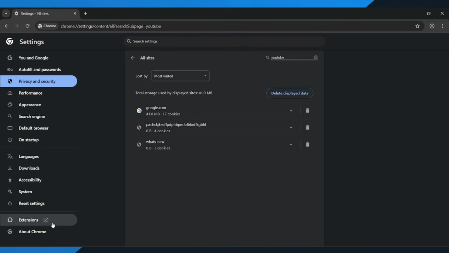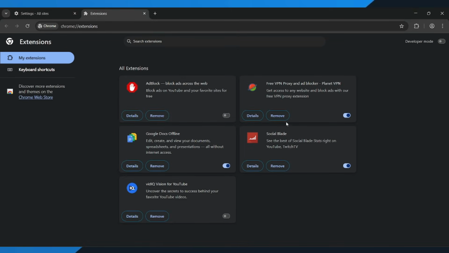Now let's check your extensions. Go to Extensions in your browser and turn them off temporarily. Sometimes extensions can interfere with YouTube and trigger error 153. After that, go back to YouTube and see if the error is gone.